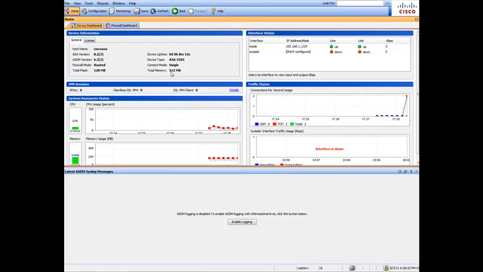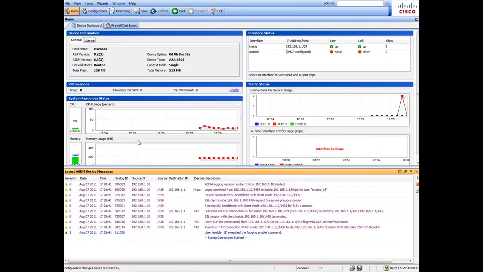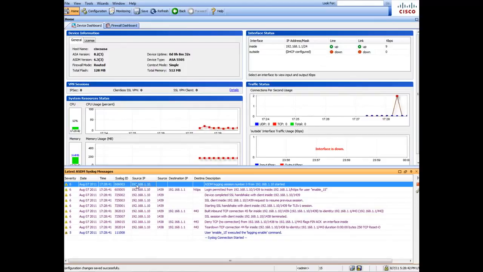We're using the ASDM version, the GUI portion. It has 512 megabytes of RAM built right in, 128 megabytes of flash memory. It's just basic information it gives you. Enable logging. It tells you, okay, this is my machine, I'm connected to it right now. So it kind of gives you basic information here.